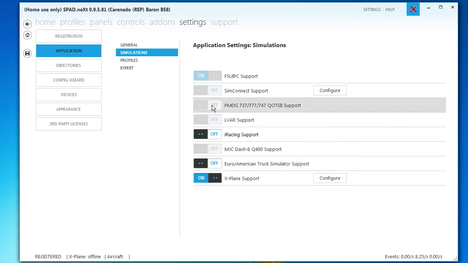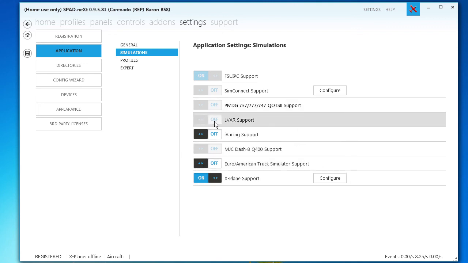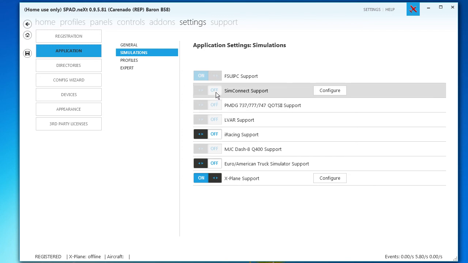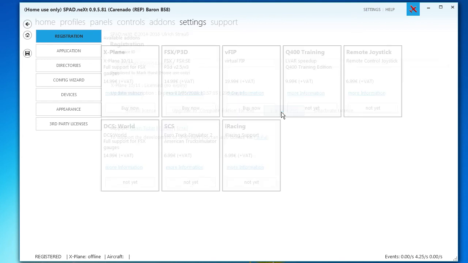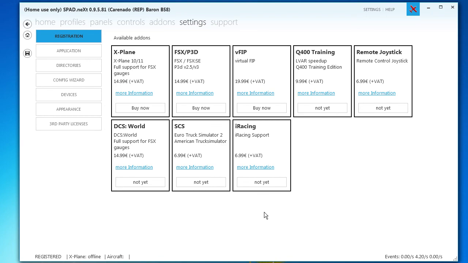Now some of these are not available. LVAR support, SimConnect support, those things are not actually available because this is a per product purchase. If I want to purchase SPAD.next functionality for Prepared or for Flight Sim 10, I have to make that as a separate purchase. There is a thing here called the Complete Edition, which gives you all of that stuff for one price. What does buy add-ons do? Oh, here we go. Here's the pricing.